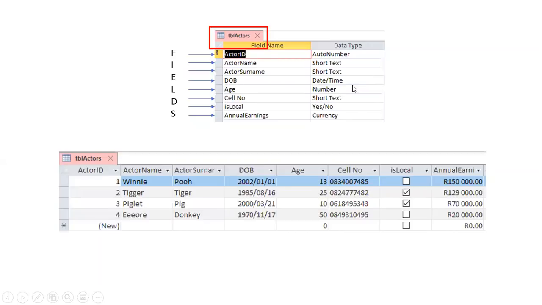The table that I will be using has the following structure. The name of the table is TBL actors, and it has the fields actor ID, actor name, actor surname, the date of birth, the age, cell number, is local, which is yes or no, and the annual earnings, which is a currency. The data or the records in the table is as follows. There are 4 records in total, and it has been populated with some data, which we will query in this video.